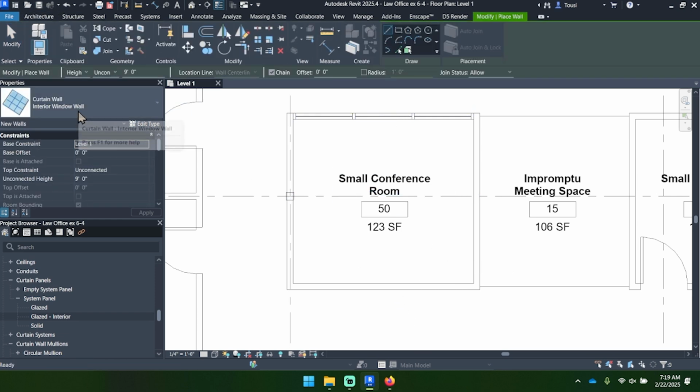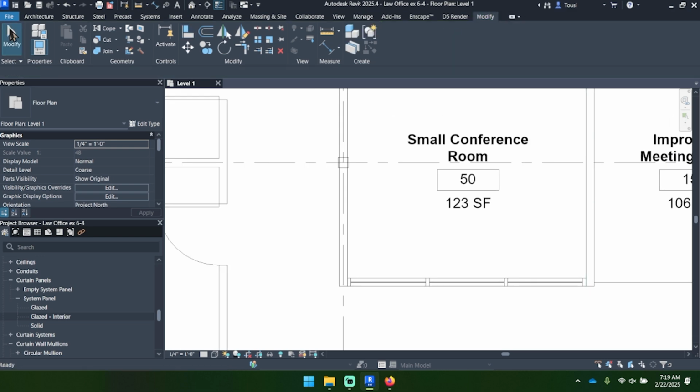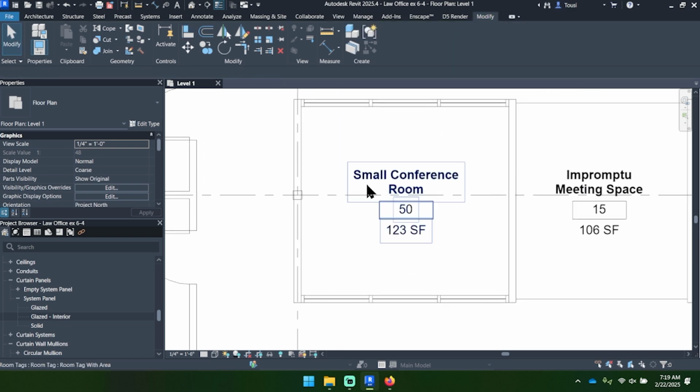Doing the same method, ensure we've got the same constraints and types. I'm going to draw the curtain wall from edge to edge, use the Align tool, select the edge of the wall and then the curtain wall, select the edge of the wall and then the curtain wall, and then end the tool. So we've got our curtain wall systems in for the small conference room. I'm on page 7-14, step 27.